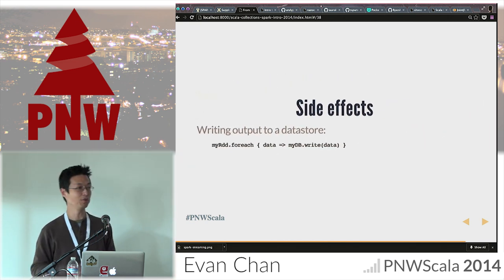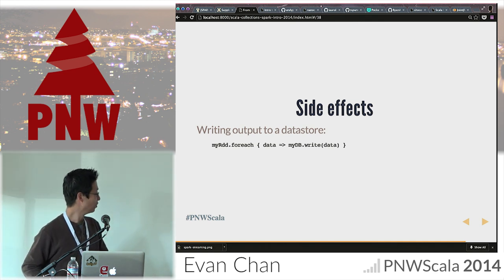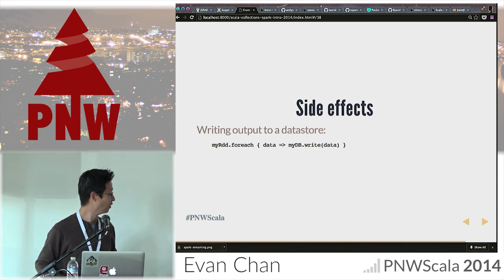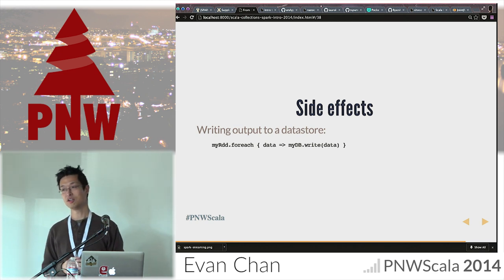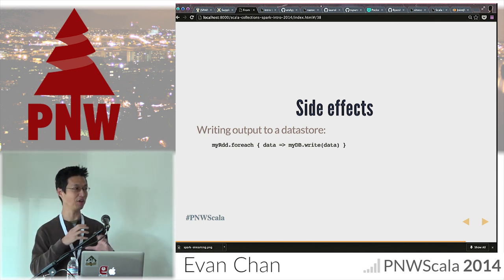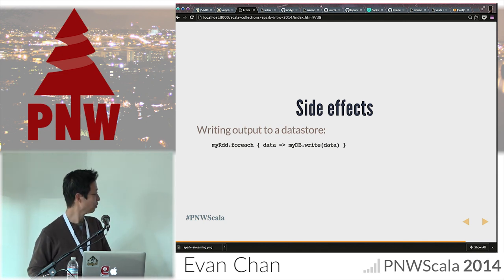What about side effects? So far we've been talking a lot about transformations. Let's say that I want to write my transformed data out to a database. That's where the foreach comes in. I can do my rdd.foreach, and that takes each piece of data and writes it to a database. There's a similar method that allows you to iterate over all the items in a partition if you want more efficiency. Let's say I want to write all the items in one partition to disk at once, you can do that too.